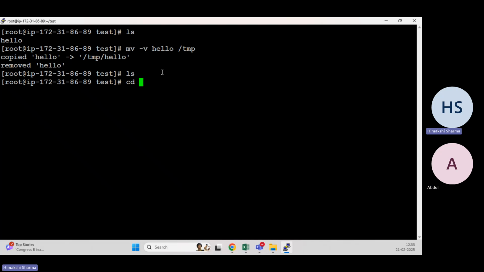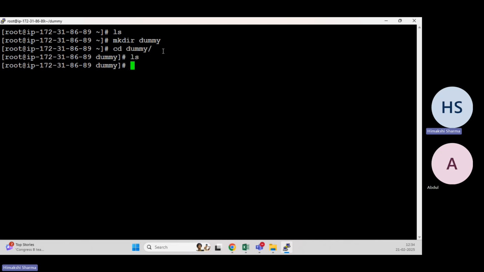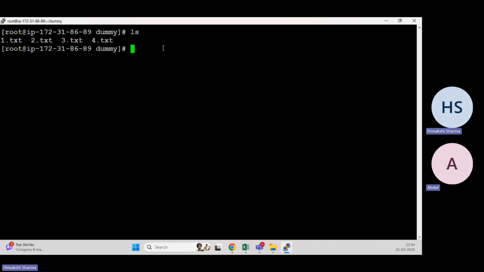One thing is, if I just do ls, here we have test. For example, if I want to move this test to temp, let me give it a try. Your test folder also got moved. Let me try one thing. Here I will create one directory and give it the name dummy. I will go to this directory dummy. Here I have nothing, so I will create a few files, four .txt files. Four files got created under this dummy folder.